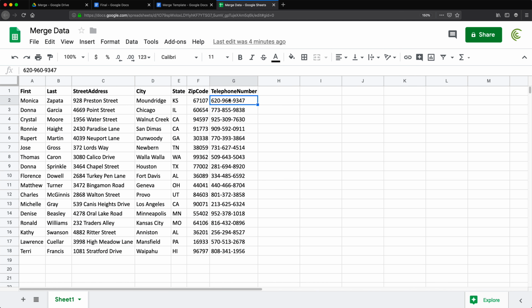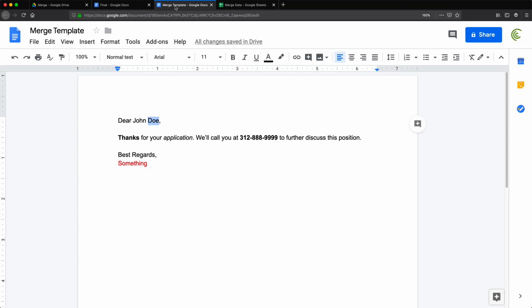And the telephone number should be replaced with this telephone number on the right. So for that, I'm going to go here and replace this with some brackets. I'm going to say first, and this will be last. So I'm going to use these curly brackets. You could really use anything. Pretty much you want to use some character that you would never use in the actual template itself. So this will work fine for me.